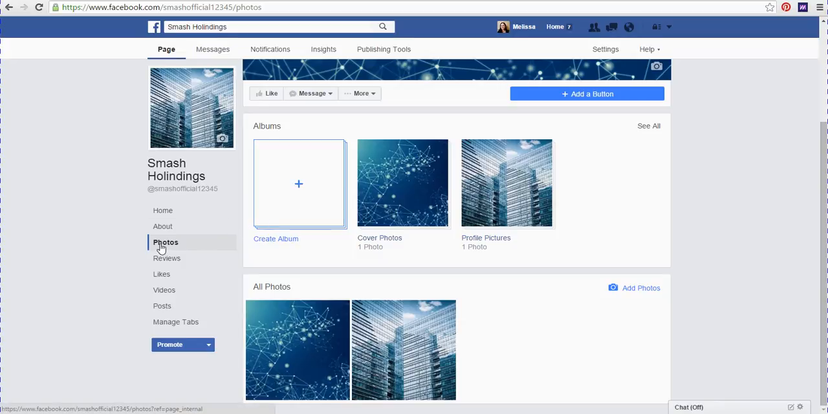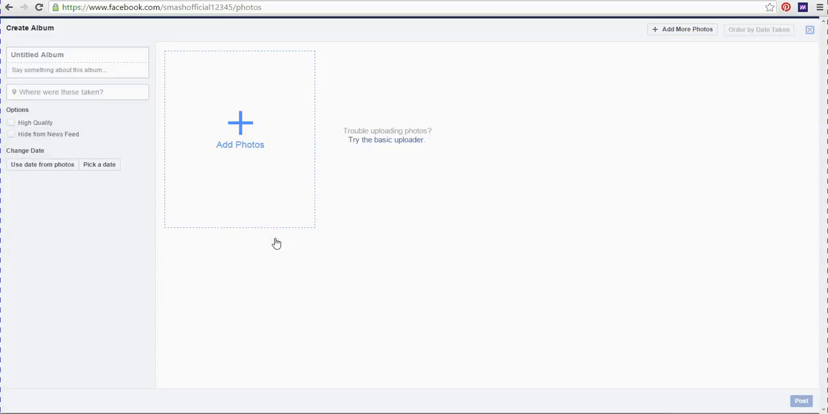event. You would go to your Photos tab, you would go to Create Album, and here I'm going to be able to create an album. So let's say we had a fun run, and it was July of 2016. And that's going to be the title of our actual album: Fun Run July 16.